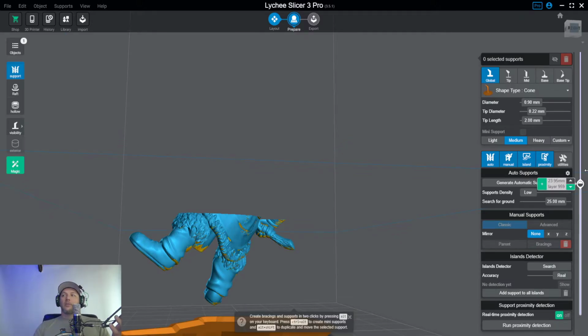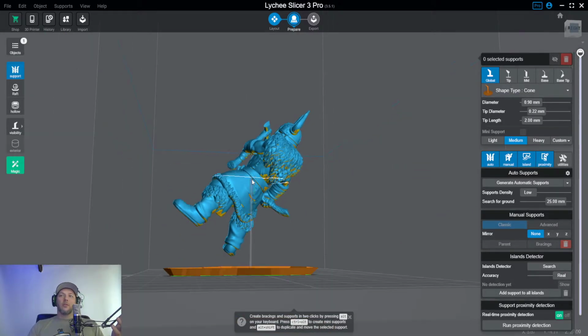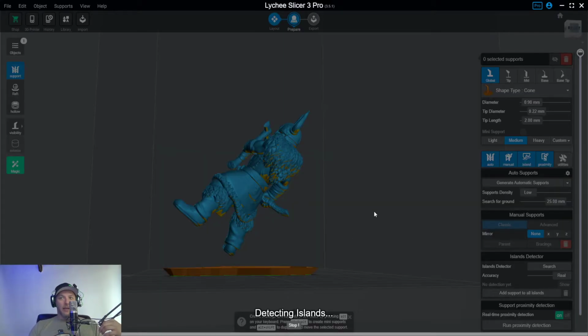And what you're going to do is you're going to go into Lychee, and I don't know if it's Lychee or Lychee, but you're going to go in here and you're going to do an island detector. And you're going to have a look at how many islands are on the model just as it sits in this orientation. So this will take a second, but we'll have a quick look. While we're looking, let's see if we can get Bill in here.